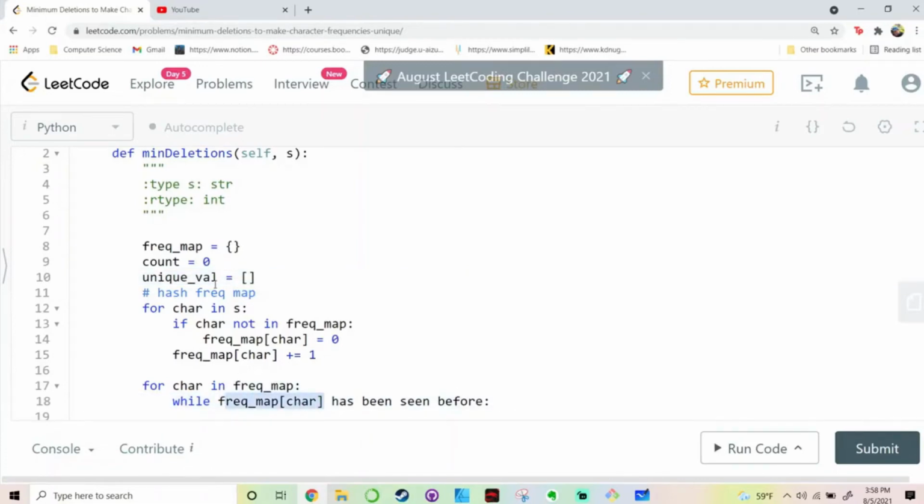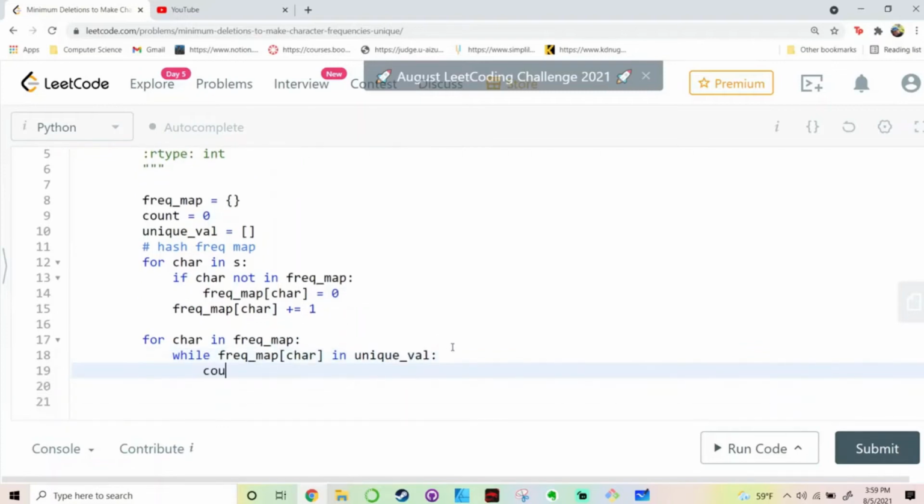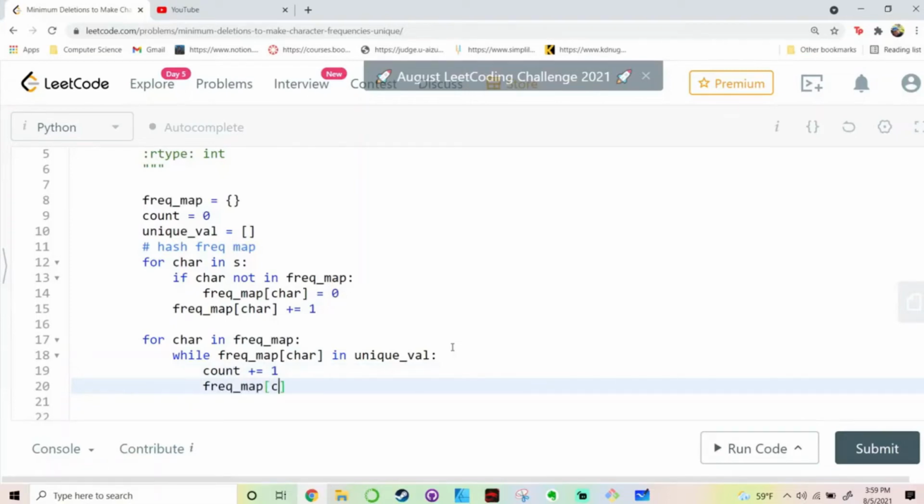So, while the frequency map character is, well, is in the unique list, then we need to keep making changes so we can adjust. And what are these changes? Well, basically, we need to make some sort of deletion. So plus 1, we need to make 1 deletion. Since we did 1 deletion, let's actually perform this deletion. And how do we perform this deletion? Well, we simply reduce the value within the frequency map for that specific character.